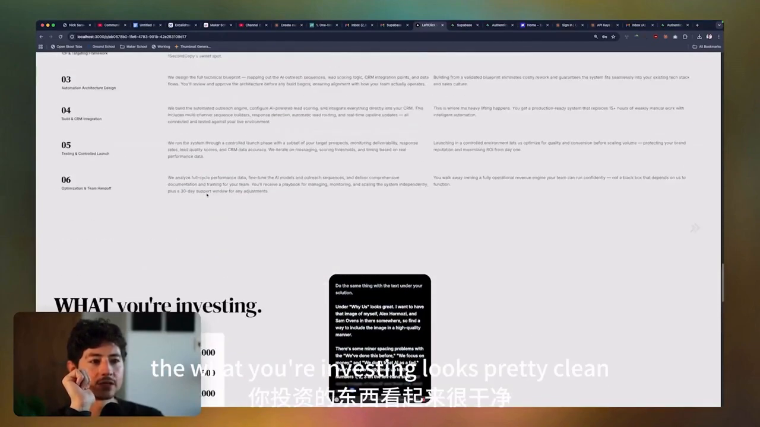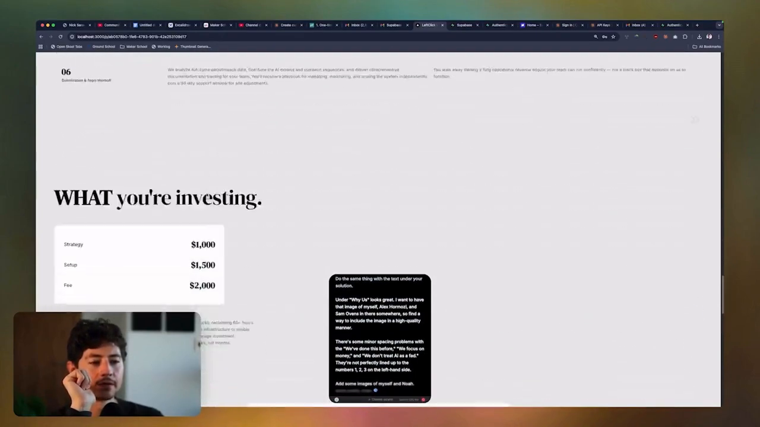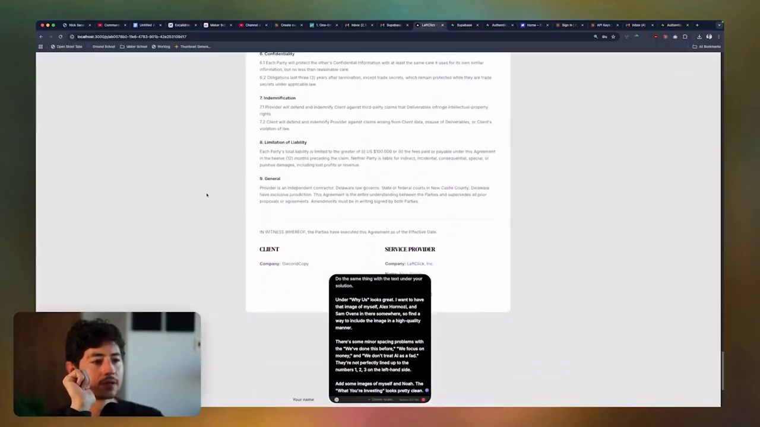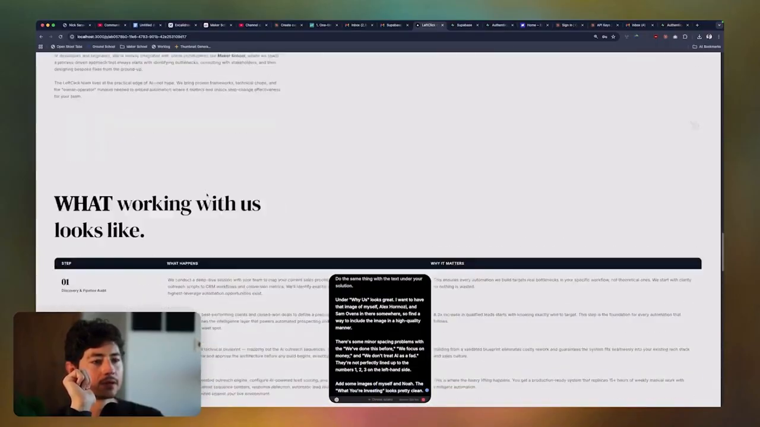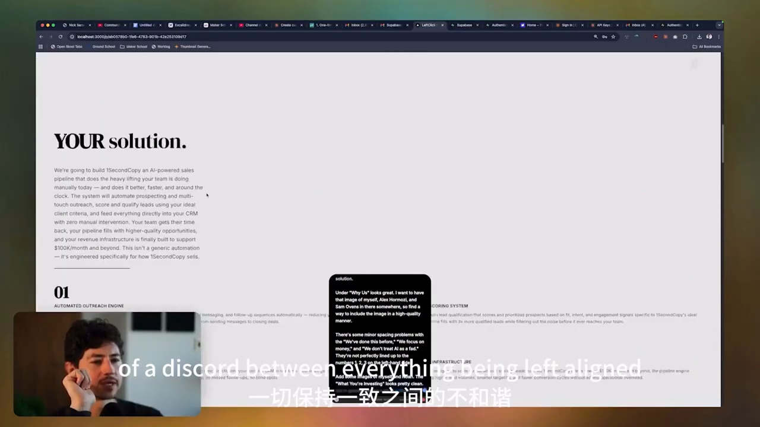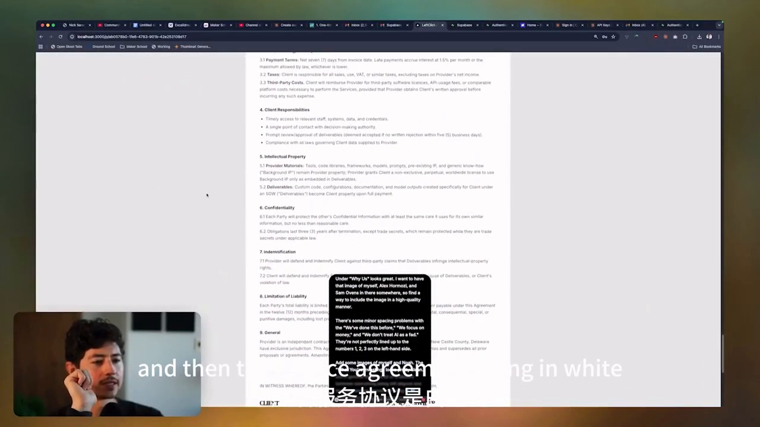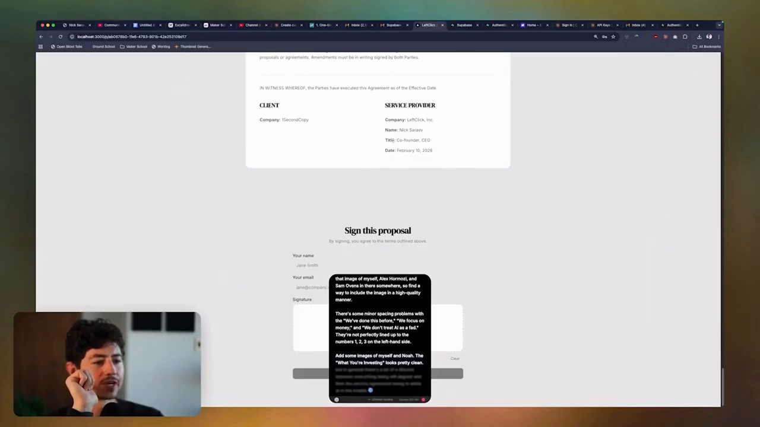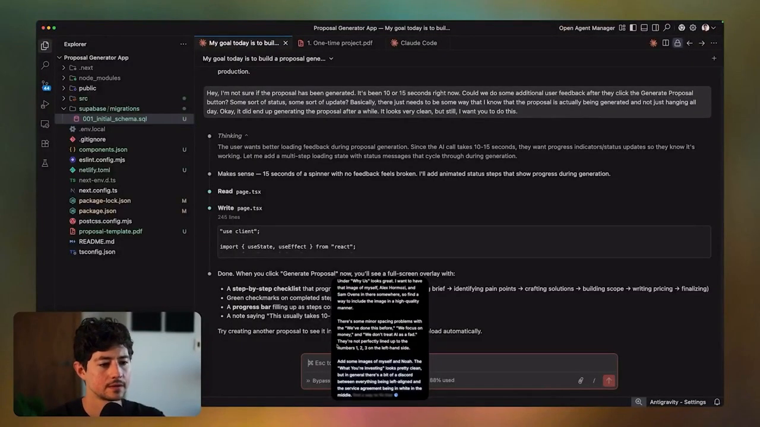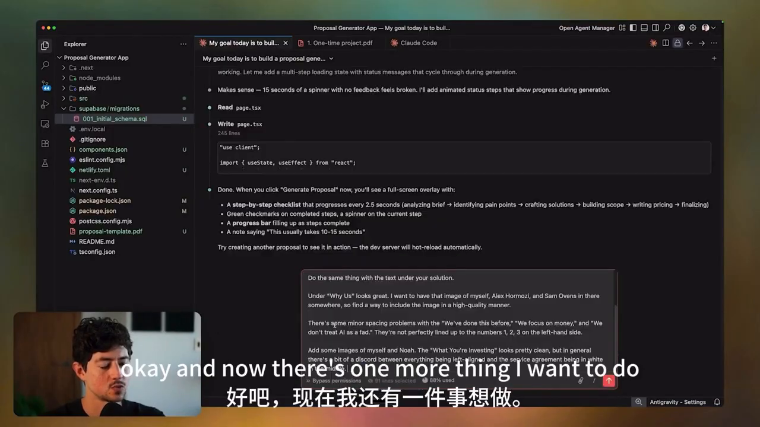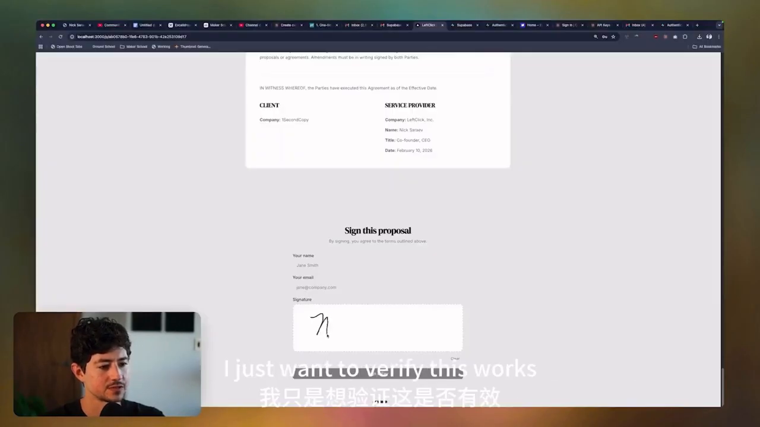The what you're investing looks pretty clean. But in general, there's a bit of a discord between everything being left aligned and then the service agreement being in white in the middle. Find a way to fix that. Okay, and now there's one more thing I want to do. I just want to verify this works.